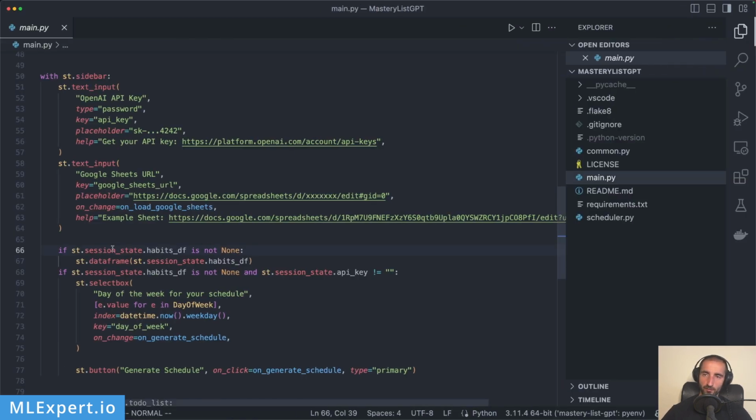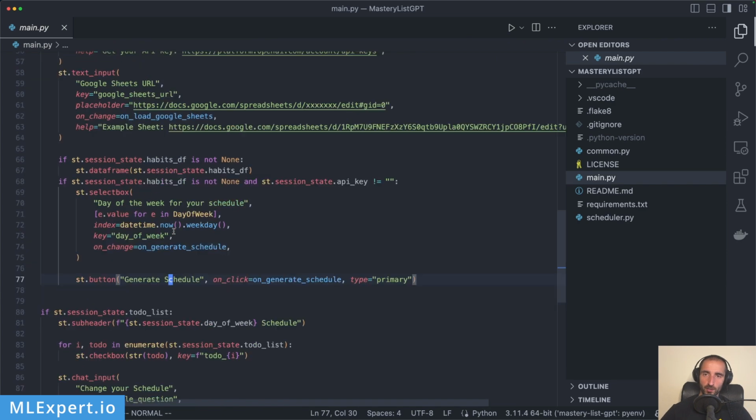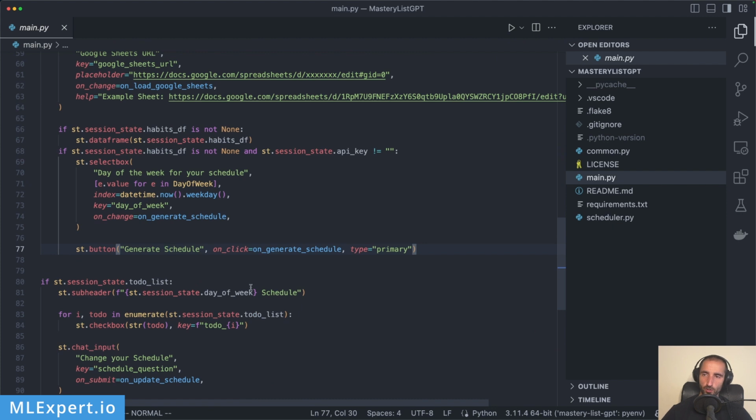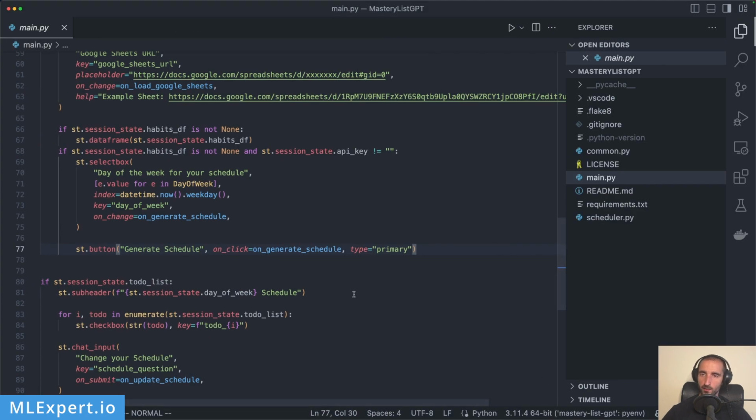And you see that we have the data frame with the habits. Then we have the selection box and then the generate schedule button. Also outside of the sidebar, I am adding this to-do list, which is essentially the text that we had at the front. And the other thing is the title. And then we have this list of to-dos in our case. And then we have the chat option where you can essentially chat with your schedule. And all of this is provided right within here.